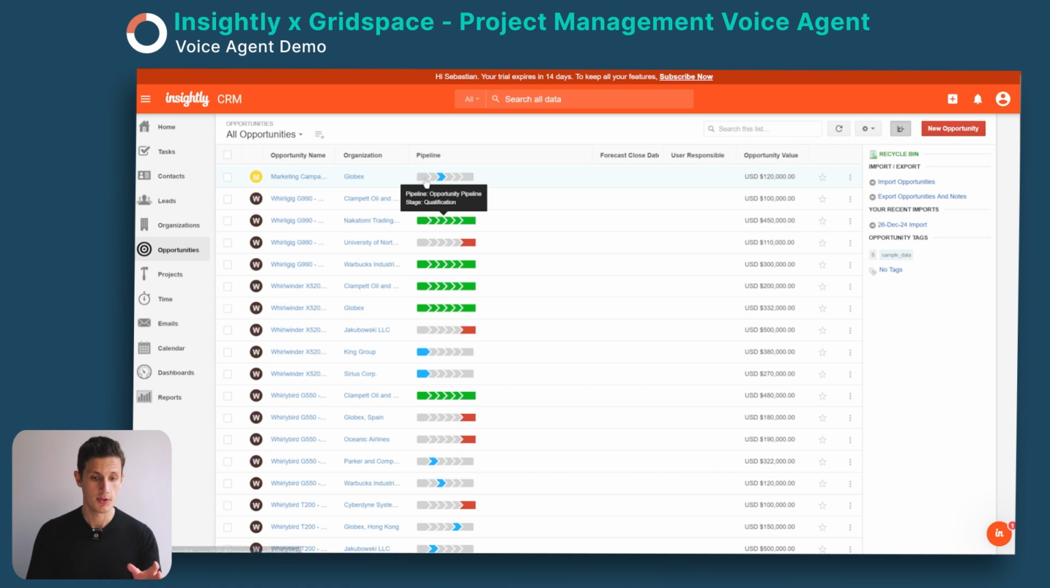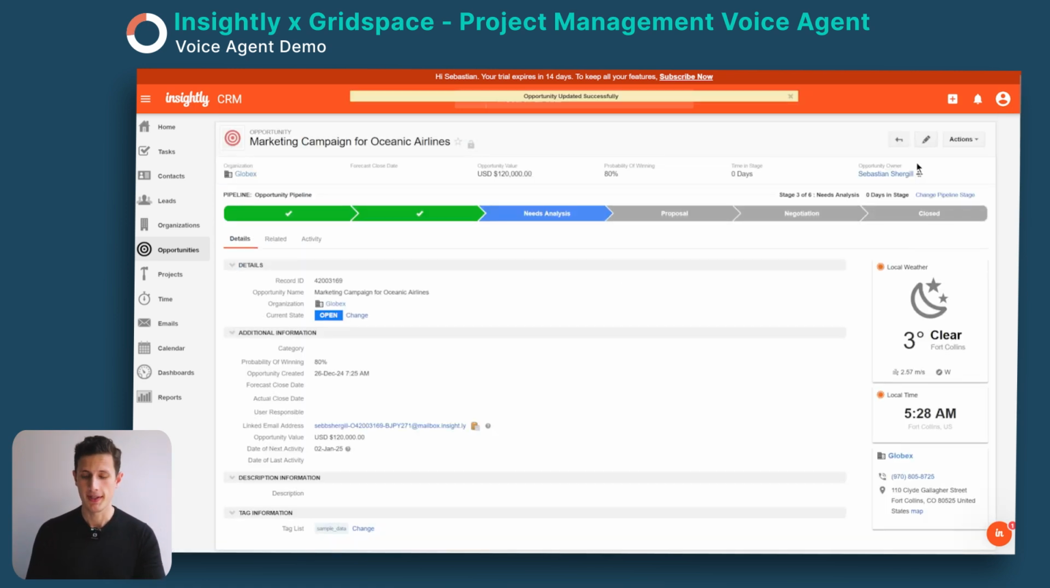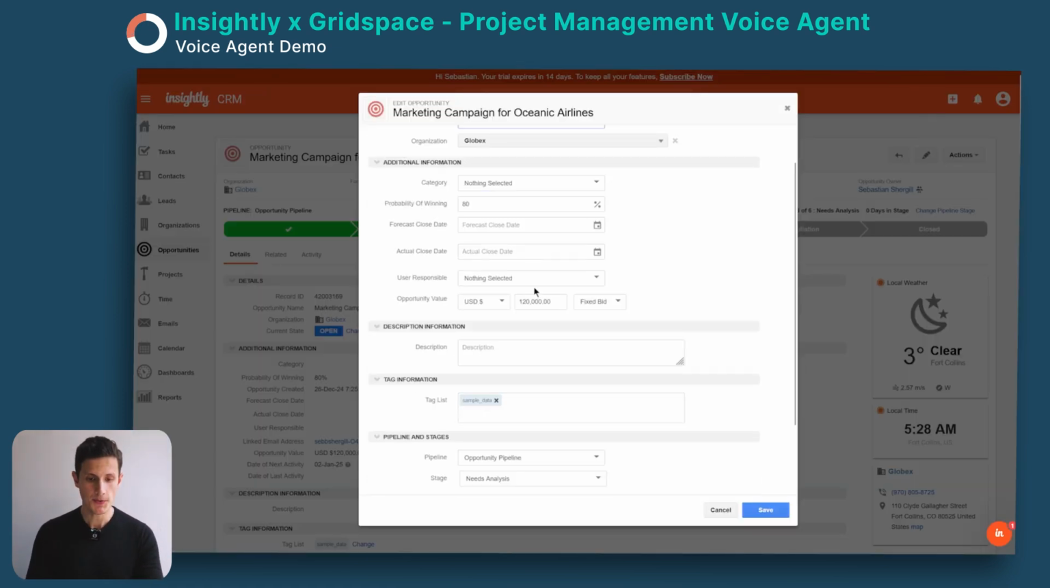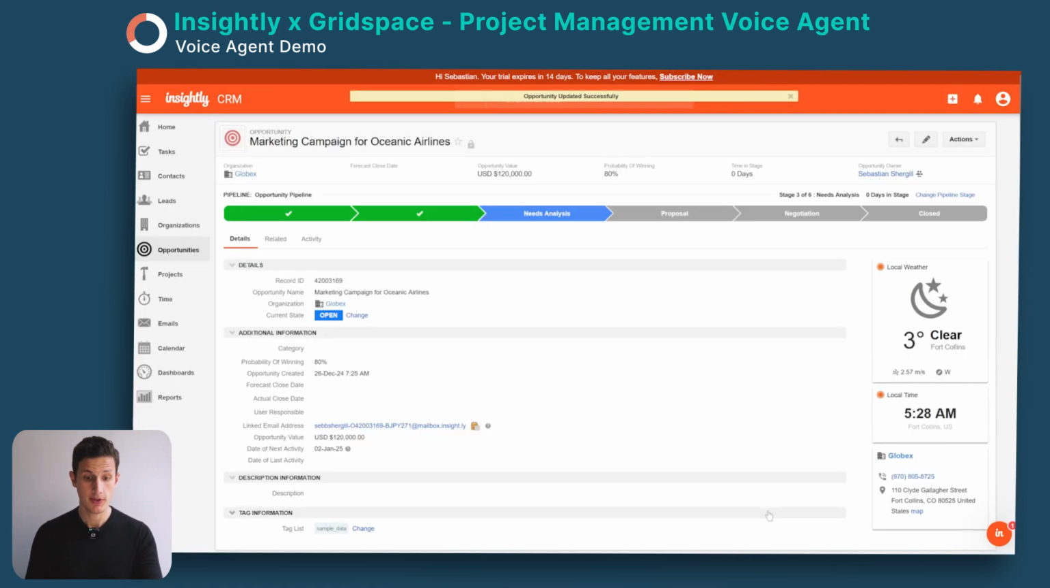So if we go into our project right here, I'm just going to go in and edit this project. I'm going to add a new bid amount. And I'll add a new bid amount here, which is then going to trigger a flow and going to trigger an outbound session in GridSpace that will call up the manager and let him know the new bid amount. Yeah, I'm getting called right now.